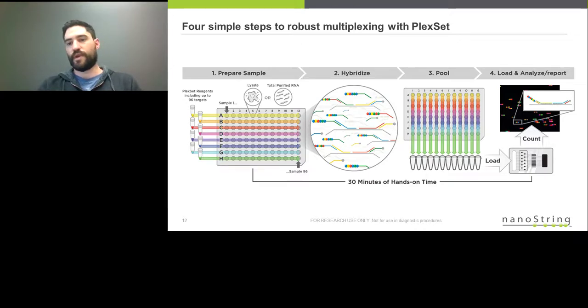And then number 4 here on the far right says you just load and analyze. So you have them in the strip tubes, load them on one of our cartridges or cards that show here under load, and then the machine counts it for you automatically. So it ends up being an overnight hybridization, which is where most of the time goes, but it's actually not hands-on time. So those are the simple steps involved.